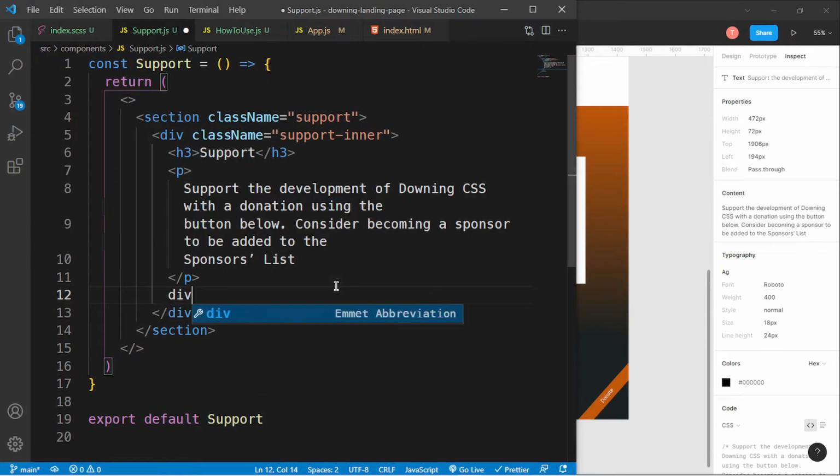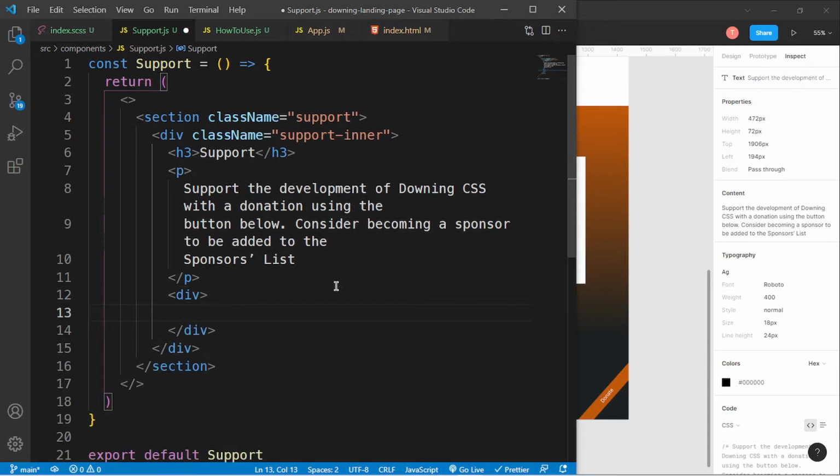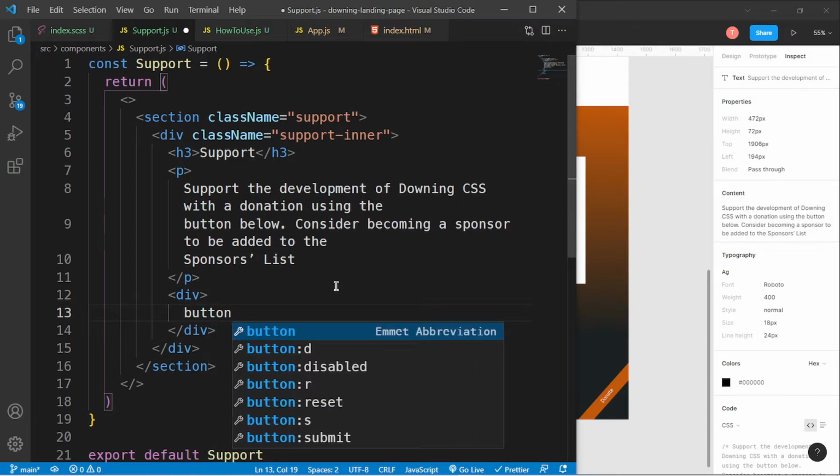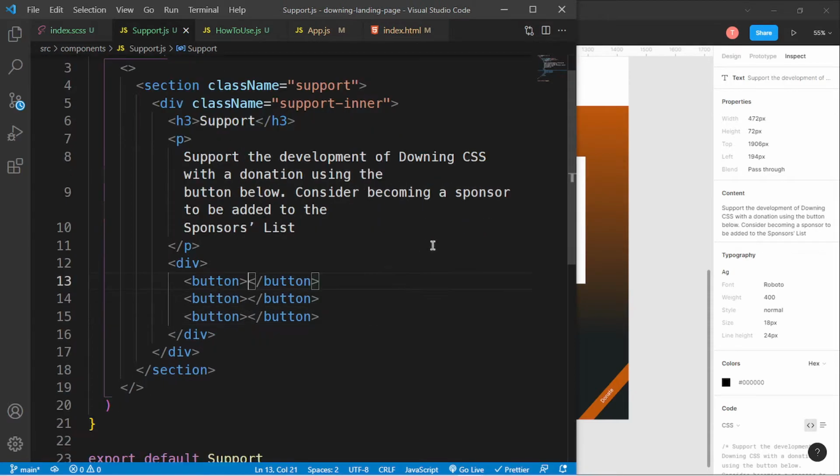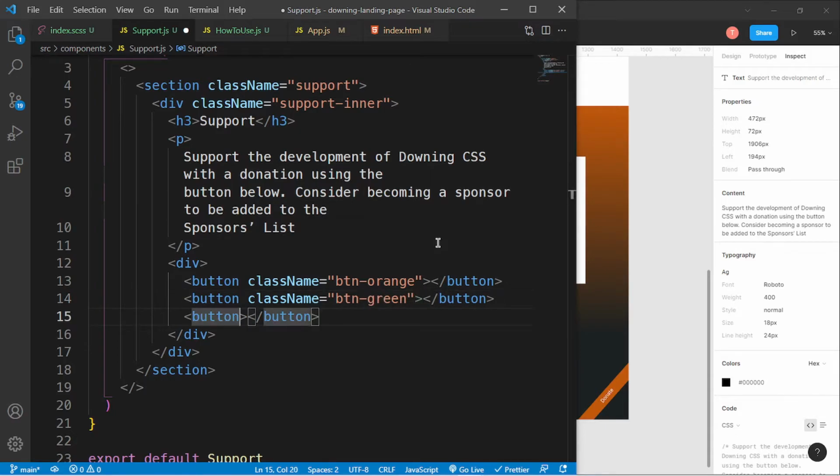So I'm going to create a div, not a class really, but I'm going to say this is button, and I want 3 of them, so button times 3. The first one is going to have a class name of btn dash orange. The second one is btn dash green, and then the third one, this should be btn dash dark. I can't type. I'm really lagging today, guys.